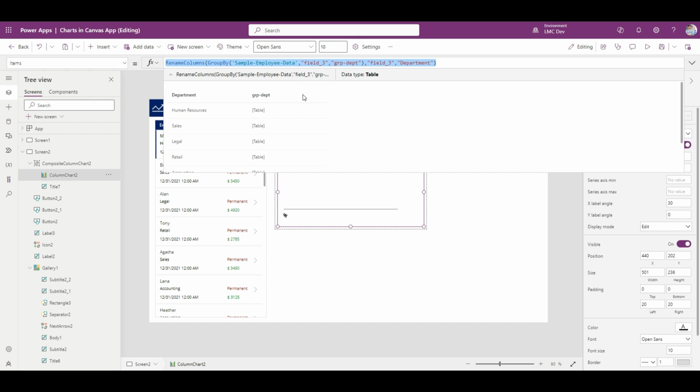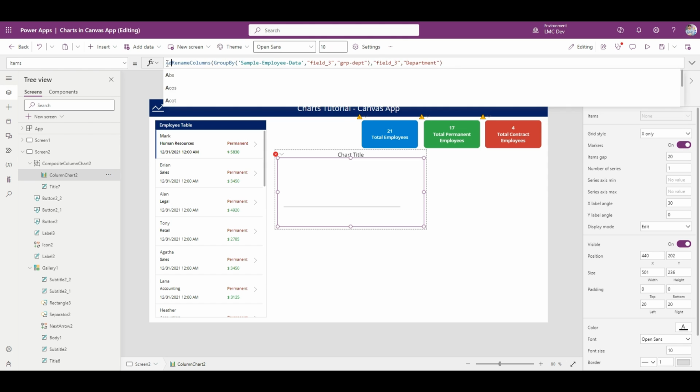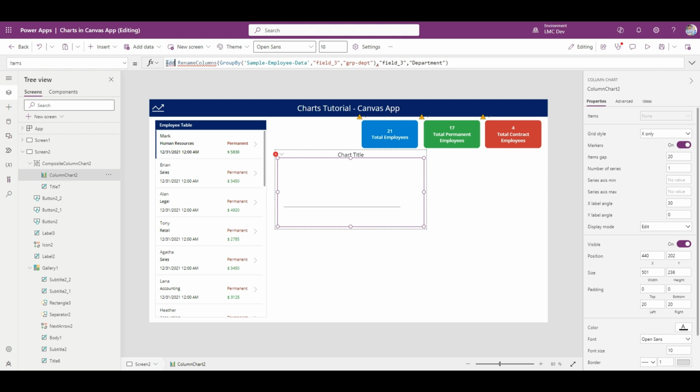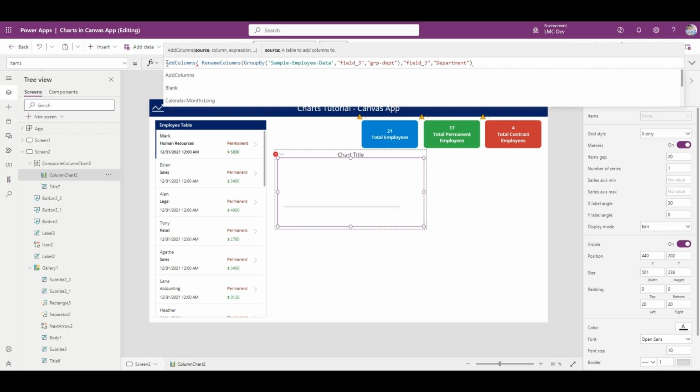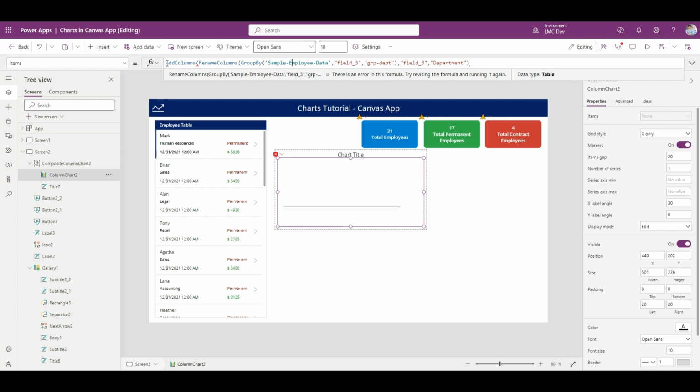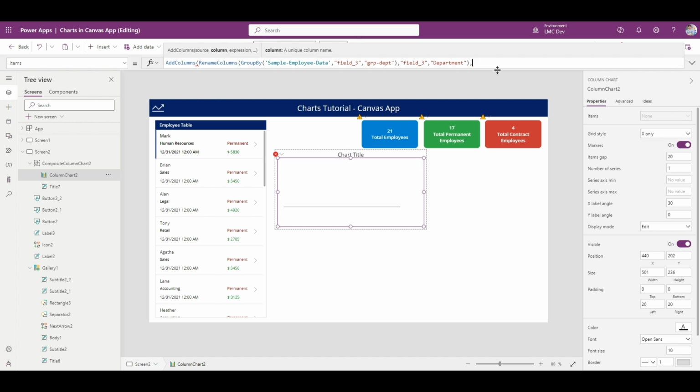Now I need to create one more column where I just count this table, right? How many items do I have in this table? It's simple. I'll use add columns, a function called AddColumns. For AddColumns, everything up till here is my source. I'll put a comma up here. Now which column do you want to add? The first thing is the column name, so I'll say count of employee.